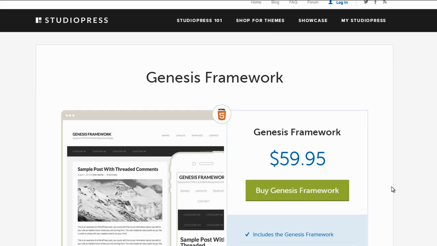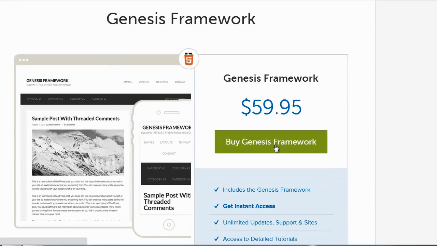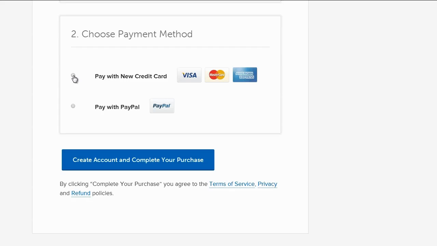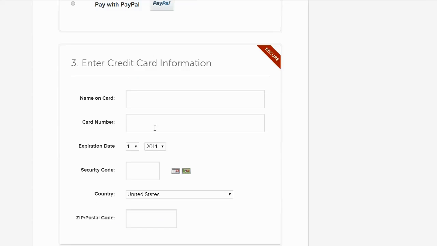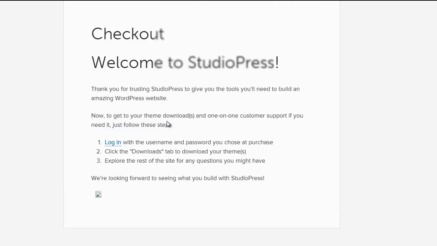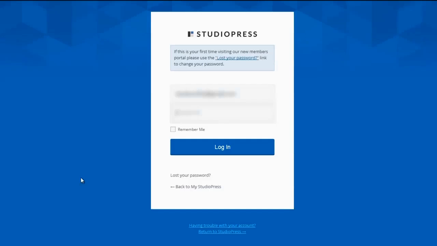Let's close this demo and go right back up here to Buy Genesis Framework. Right here, you just go through the usual drill. I'll just fill this out quick. And then I'm going to pay with a credit card here. And then hit Create Account and complete your purchase. Okay, now we're going to go to this login page. And using the same login info that you just created, just go ahead and log in here.